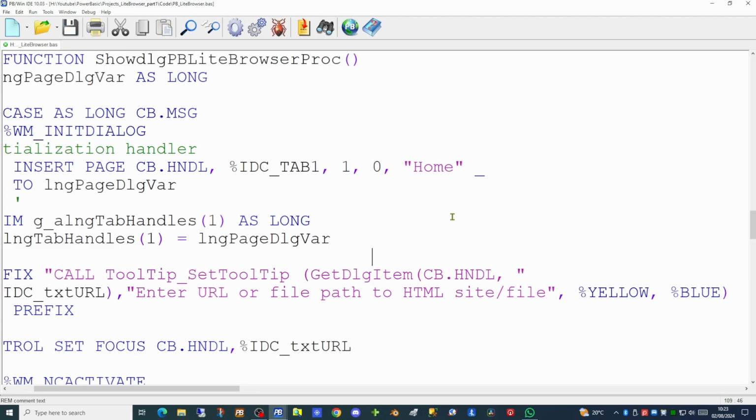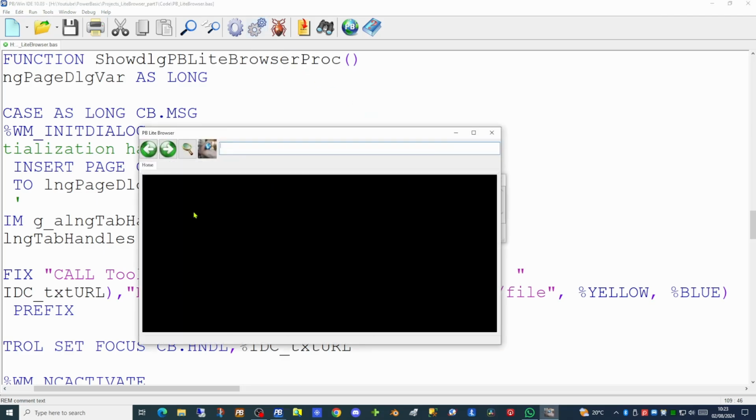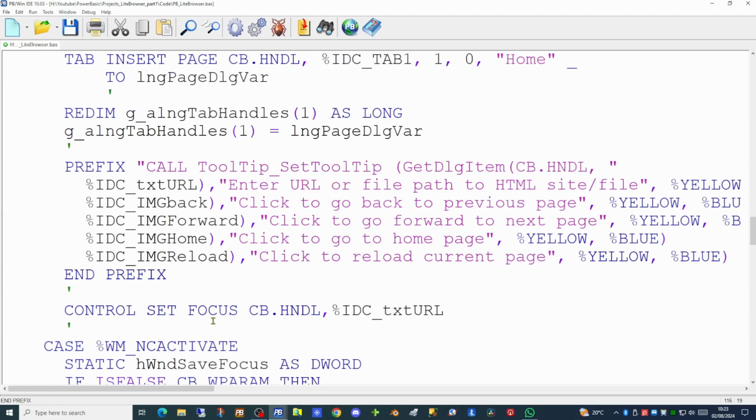So if we try running the application one more time, the application should load, and we should have a tooltip in colour on the text box. So we just have to do the same for each of these other four controls. So there we have now 5 controls with tooltips on them: the URL, the back, the forward, the home, and the reload buttons.